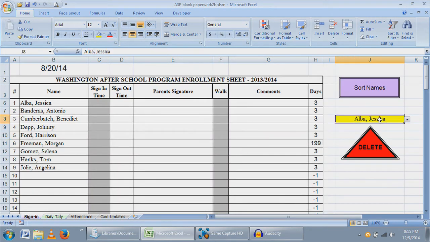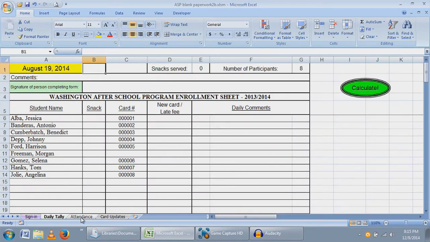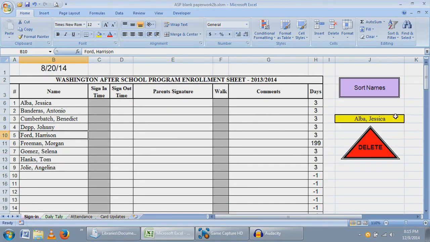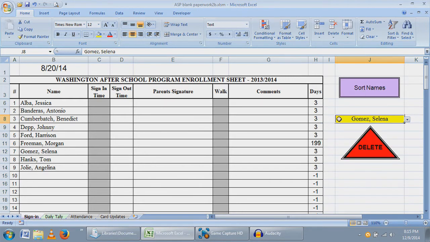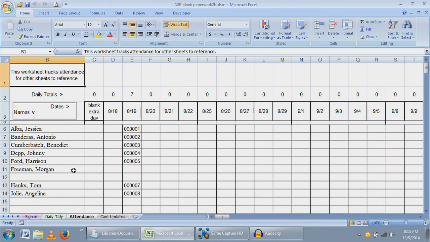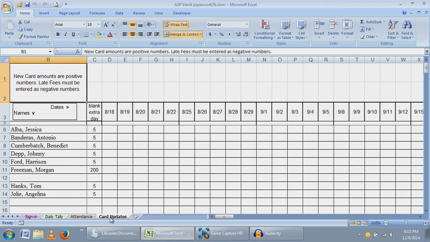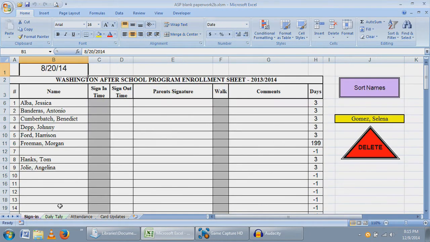And then this is just another macro to organize the deletion process across all 4 sheets. So basically, say that Selena Gomez hasn't been attending, we would just select her name from the drop-down list and hit delete, and you can see she's removed from all 4 sheets. And then you would just sort to remove her gap.